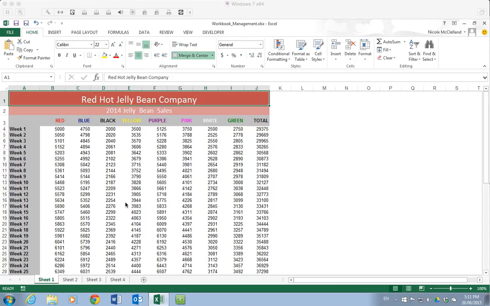I just wanted to go through with you today in Excel the feature of Freeze Panes. A lot of people find this a really useful tool, particularly when you've got a workbook with a lot of headings at the top but the data goes down quite a way in the columns.